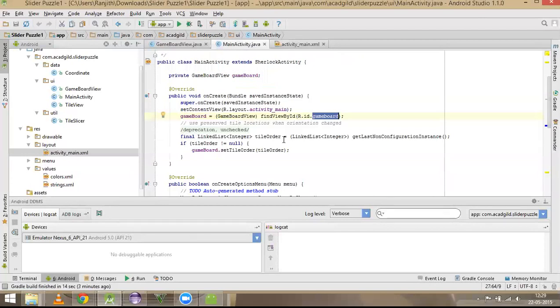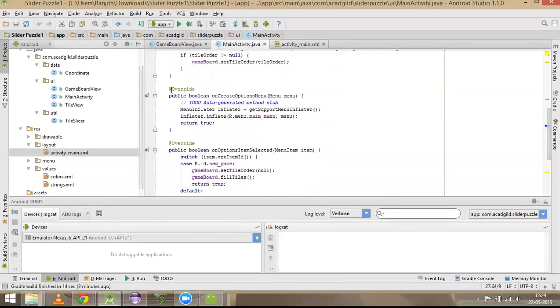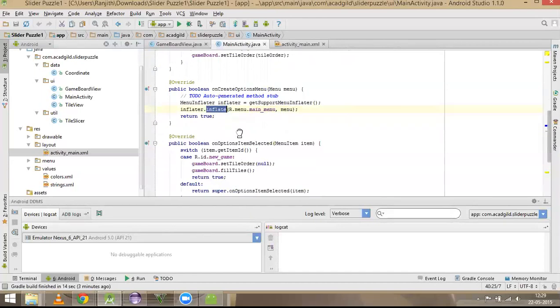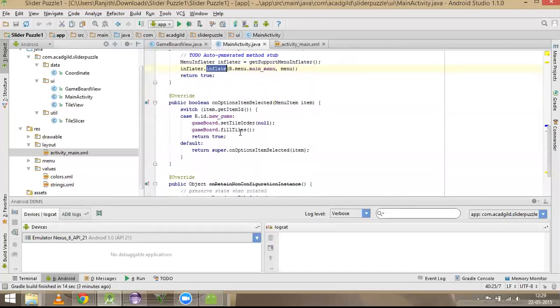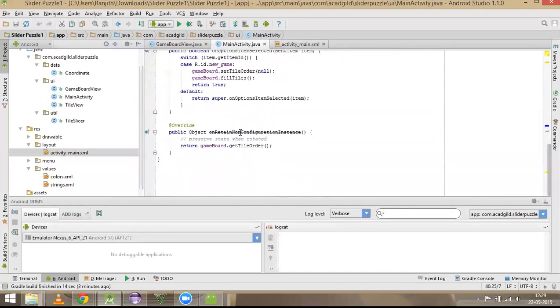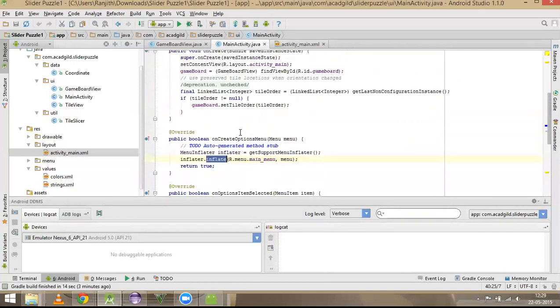So this is it, and then we are loading the menus here. So how to load the menus? R.menu.menu. You'll use the concept of inflators. Is that clear? Yes, sir.